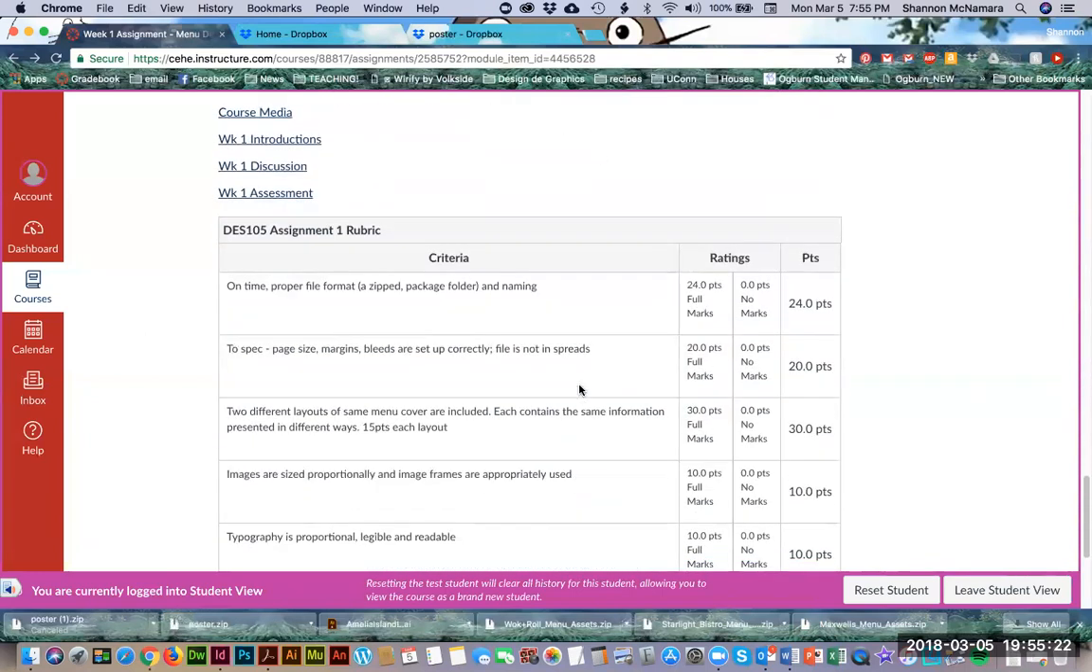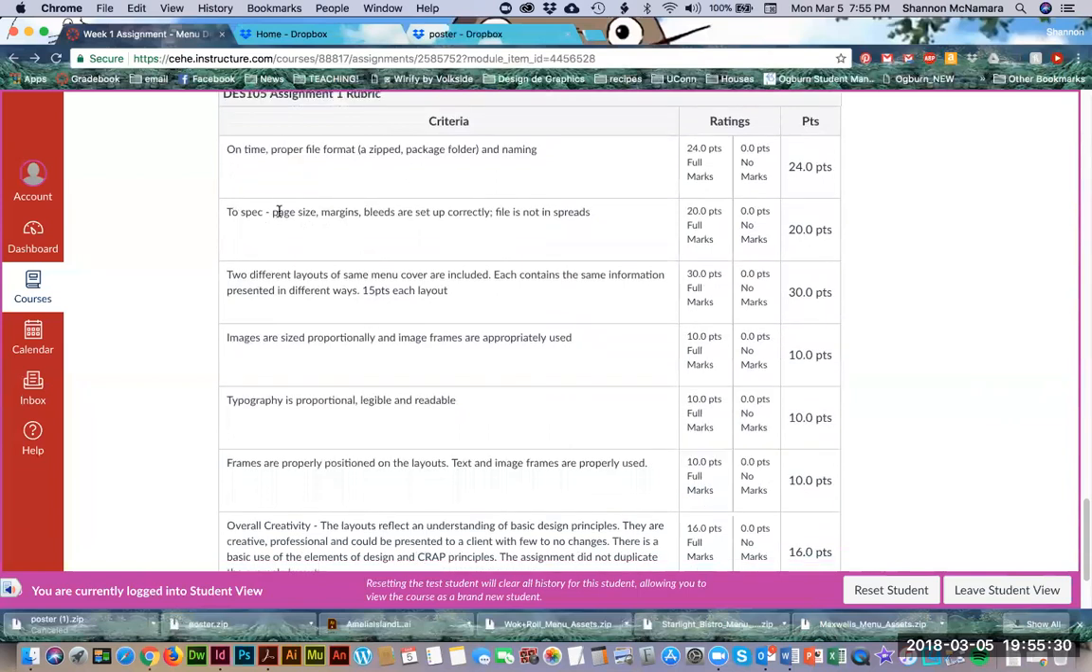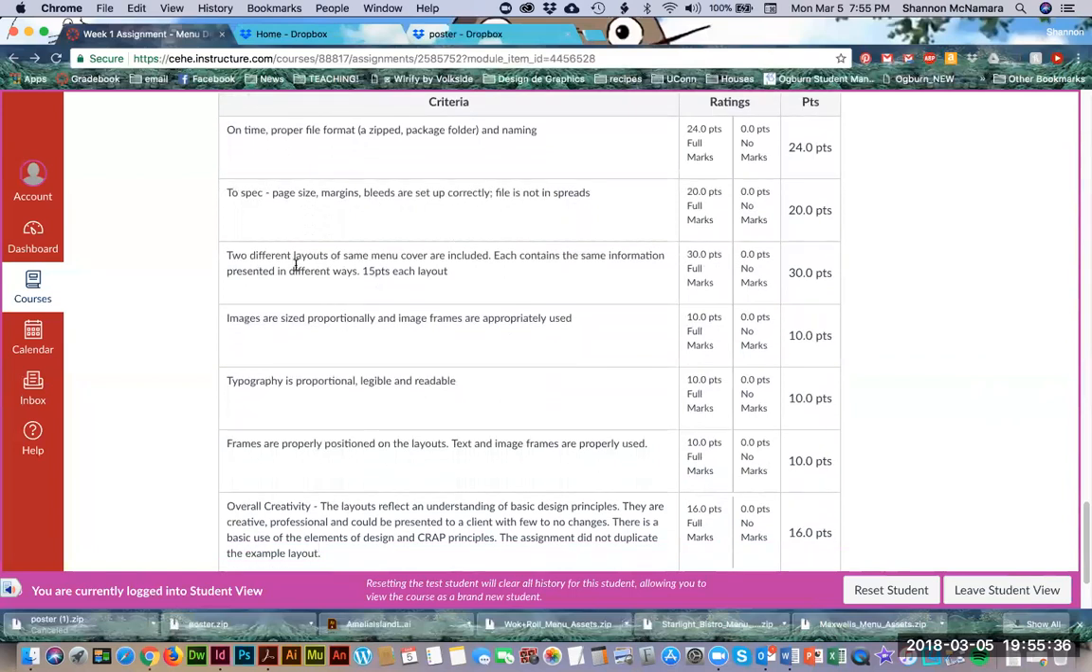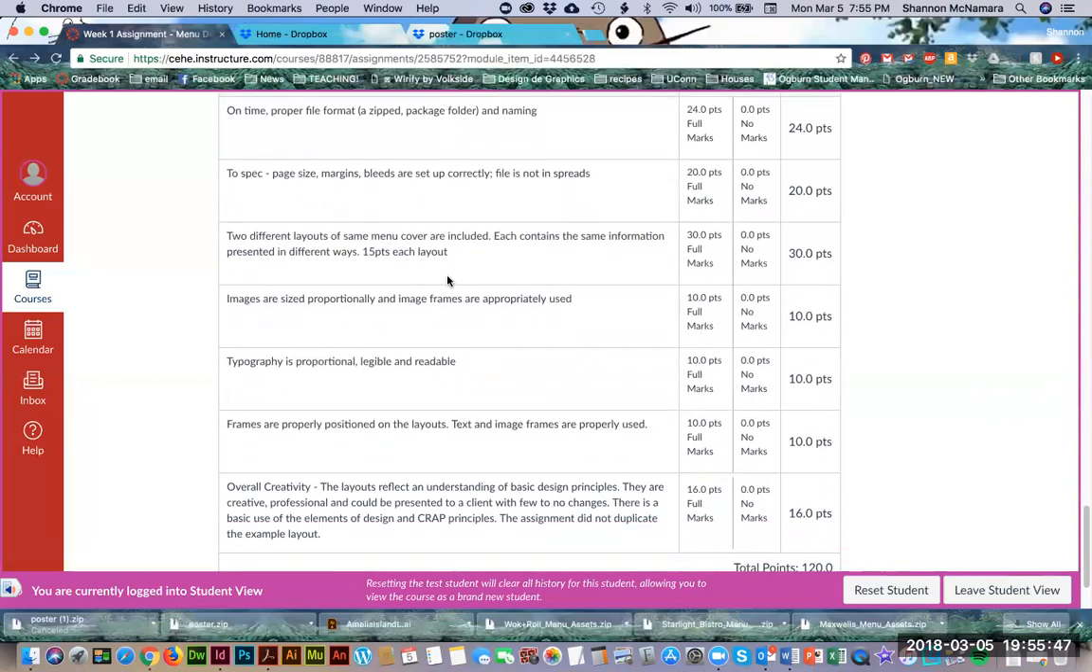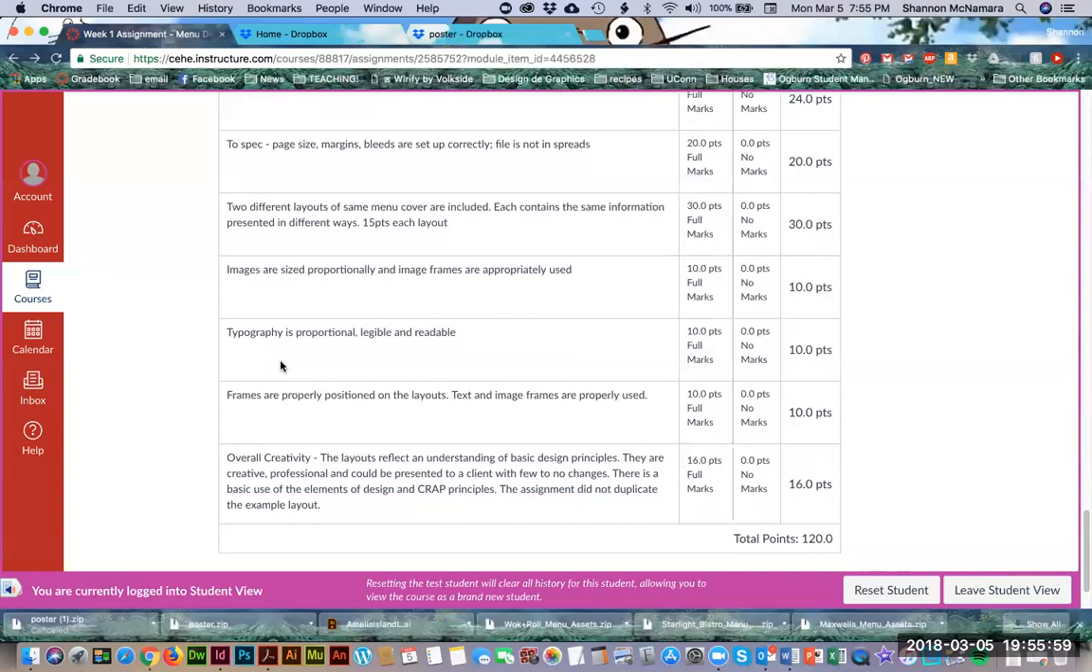And then again, make sure that you are looking over the rubric. Is it on time, in the proper format, a zip package folder? Is it to spec? The page size, the margins, and the bleeds are set up correctly, and it's not a spread with two side-by-side pages. Two different layouts of the same menu are included. Each contains the same information, just presented in different ways, so 15 points for each layout. Images are sized proportionally and image frames are appropriately used. Typography is proportional, legible, and readable. Your frames are properly positioned on the layout. Text and image frames are properly used.